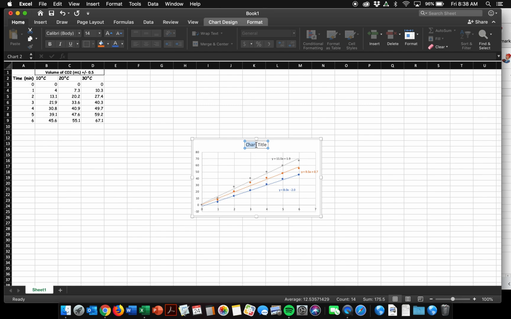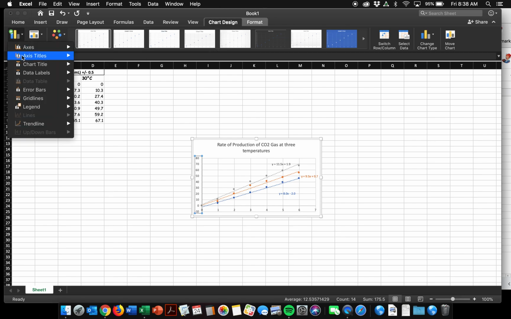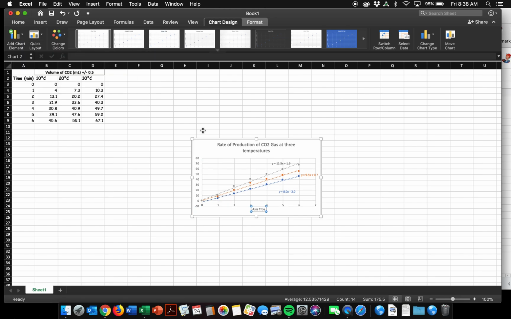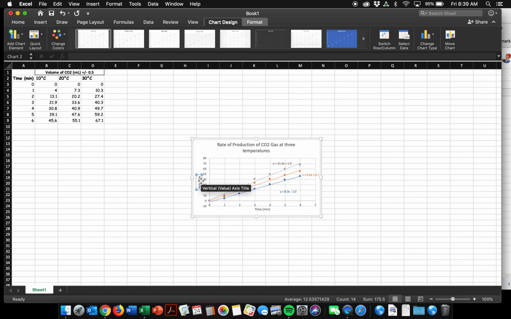So this is the rate of production of CO2 gas at 3 temperatures. Okay, I want to go back to chart design. I need to add a chart element. I want to add some axis titles. Primary horizontal. Down here was where I was measuring time in minutes. And I want to add an axis title, primary vertical.